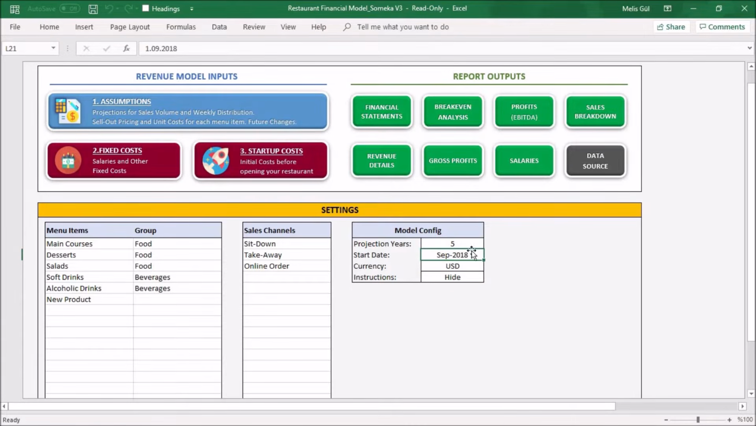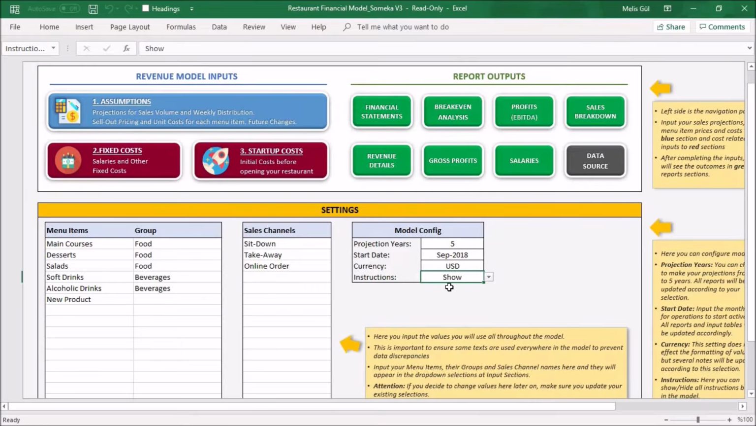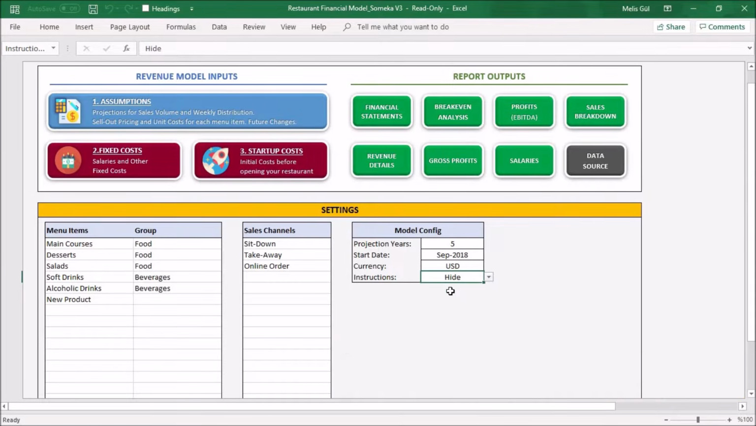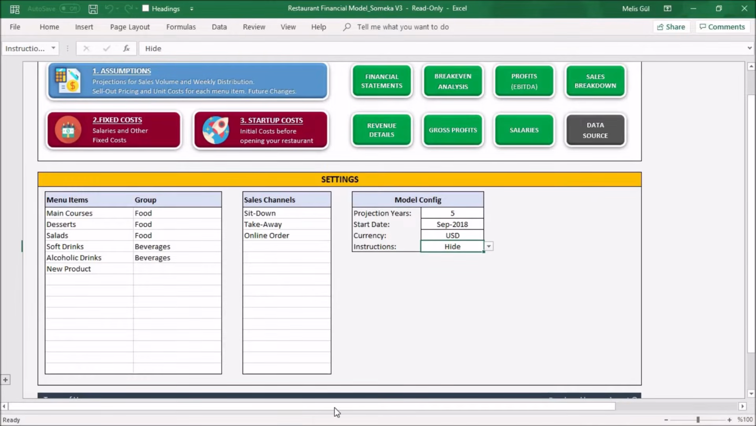And here you can put your starting date of your restaurant. Report outputs will start with the selected date. And your currency will be shown on your financial reports. And lastly, you can show or hide the instructions. You can hide it also. Now that's all about the settings part.